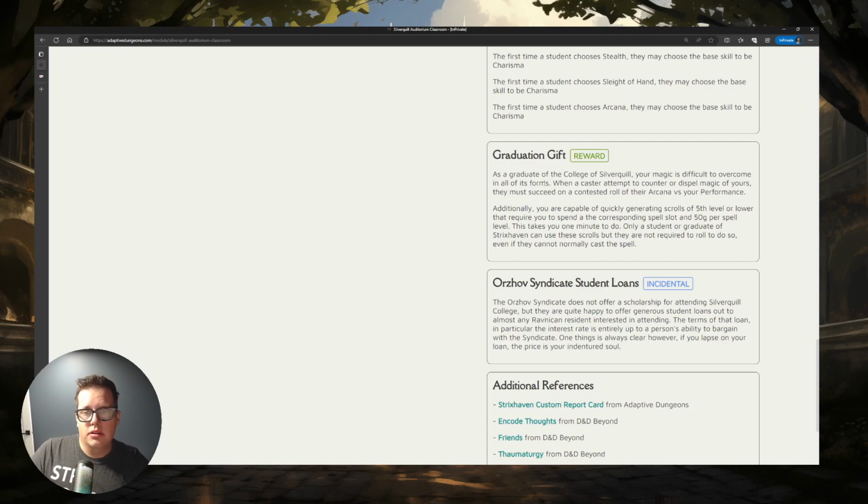So in the Silverquill College, the boon is that your magic becomes increasingly difficult to overcome in all of its forms. When casters attempt to counter or dispel magic of yours, they must succeed on a contested roll of their Arcana versus your Performance. So anyone who's trying to counterspell you has to confirm their counterspell. That's basically what it comes down to.